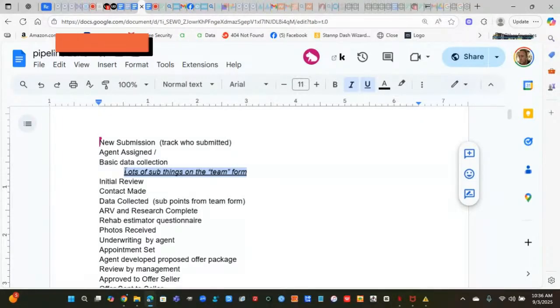So we say basic data collection done, great. In the system have to be all those answers from the team form. When this is done, then it goes for initial review where I get to take a look at it, or the agent gets to take a look at it, whatever. Then contact is made. More data is collected, and there's a whole bunch more information they have to get, which is mostly on the team form as well. They may not get everything in basic data collection. All the things from the team form might not be available to them, so they have to wait till they talk to the seller to get it.